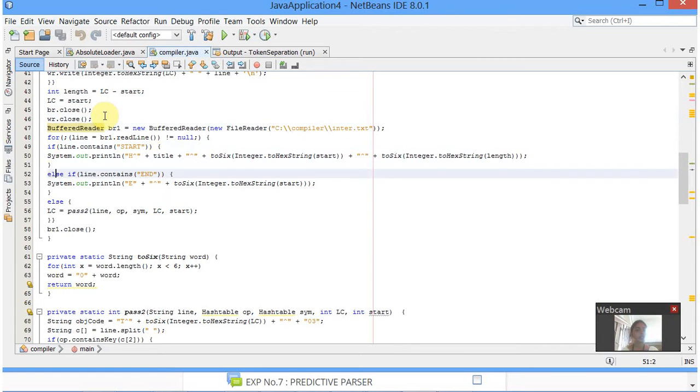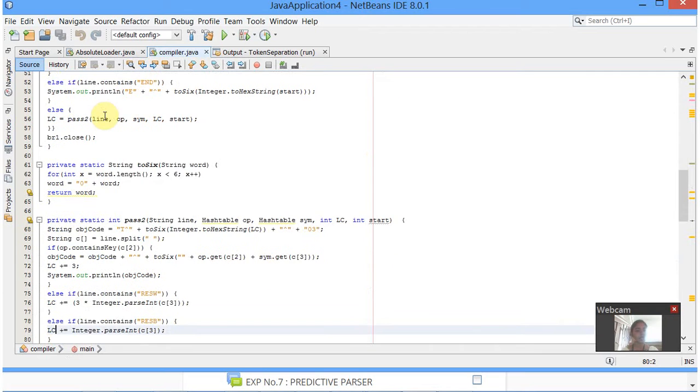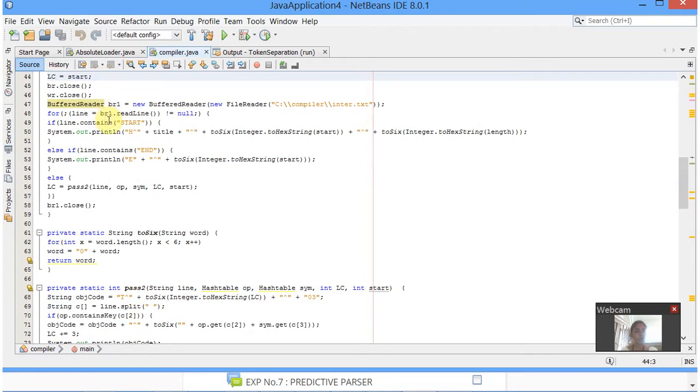Then we close both the files. Then I create a new buffer reader variable and read the file again. Then again I run a for loop and check if the line contains start. If so, it will print the head record. That is, first we will print the title of the object code, and then it will print the starting address and then the length of the whole object code.